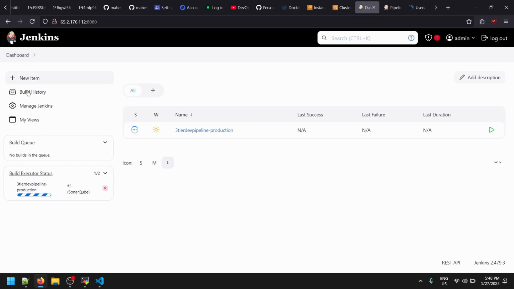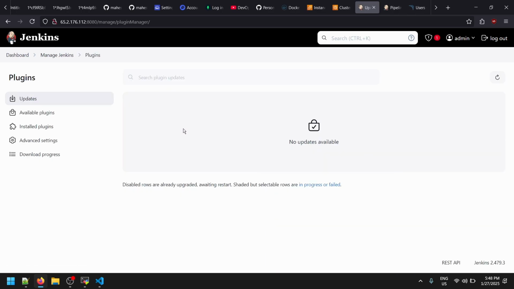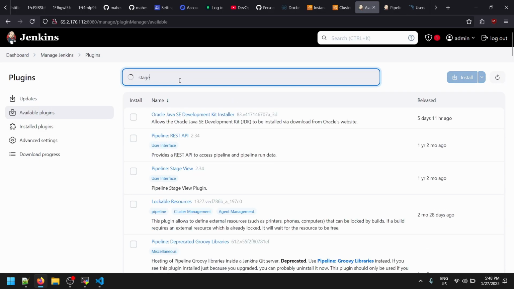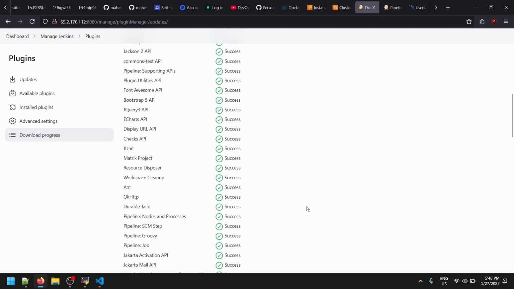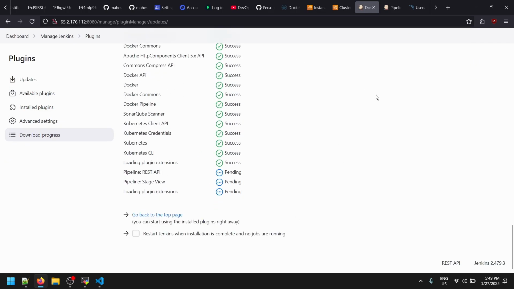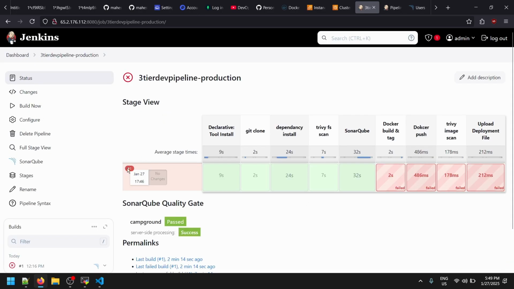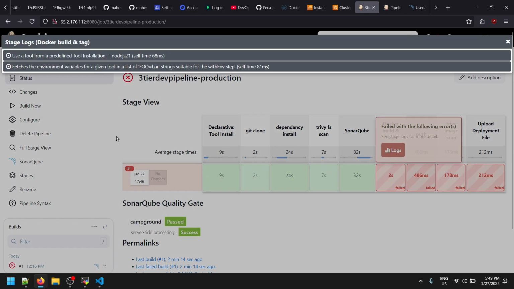We can just go to the dashboard, go to manage plugins, and add one plugin called Stage View. So the Stage View, yeah, this plugin, just click on install. With this plugin, we are able to see at which stage the Jenkins has stopped. So it has stopped on the Docker build and test. So we'll check what the issue is.